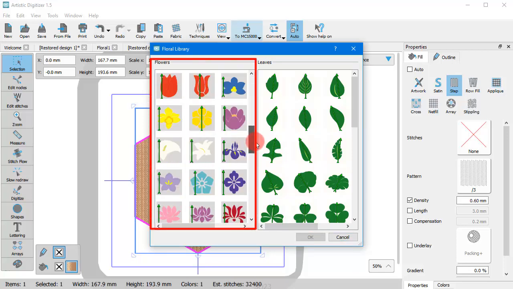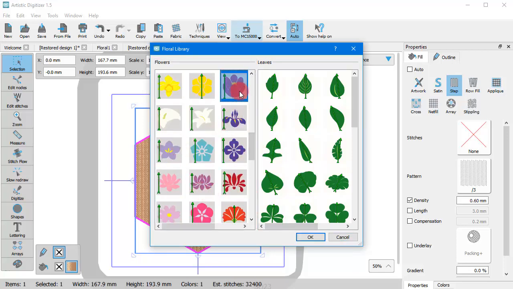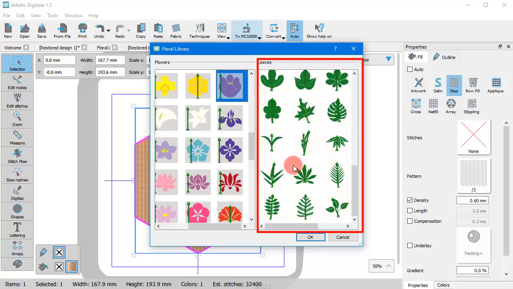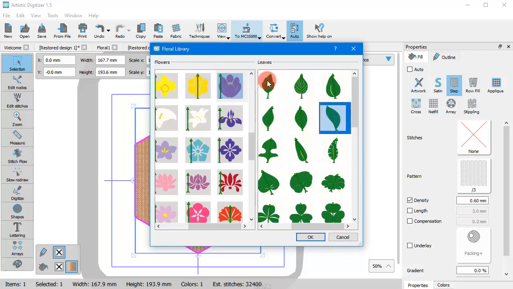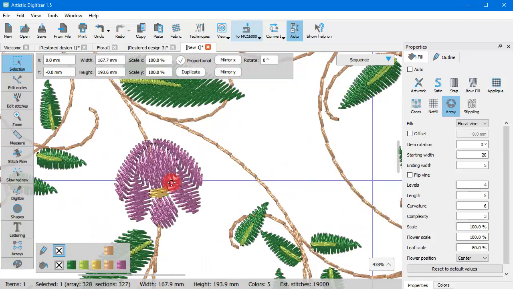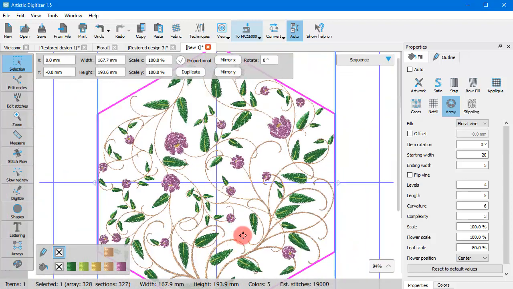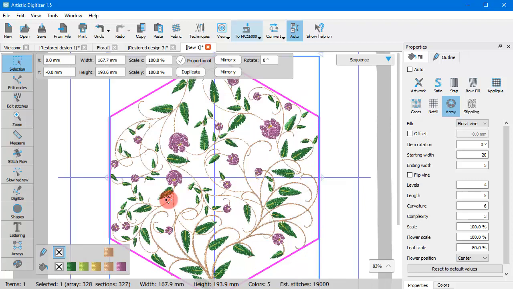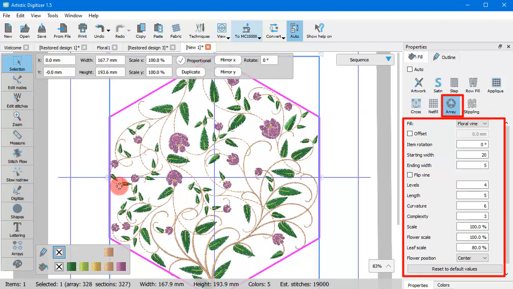Select the flower you want from the flowers list and the leaf you want from the leaves list. Have in mind that the leaf selection is optional. If no leaf is selected, the default one will be used. Click OK to apply the floral design on the shape. The shape will then be filled with a floral design and has the flower and the leaf you selected. You can further edit the floral options from the Properties toolbar. The properties will be described later.